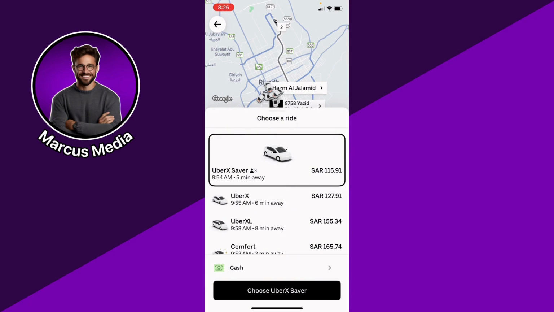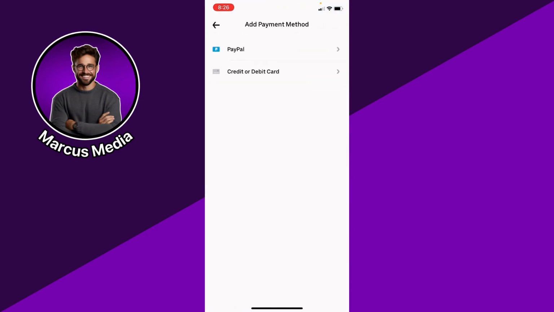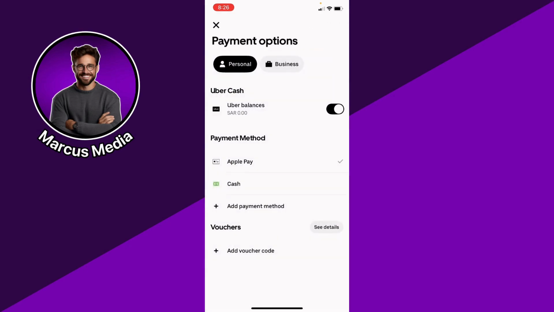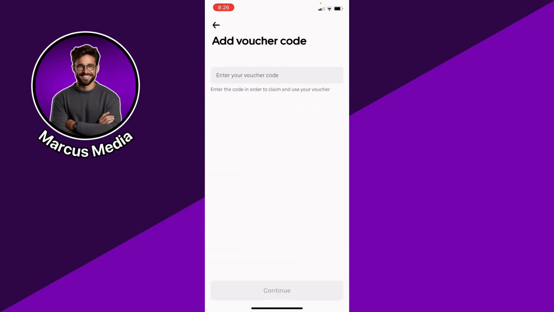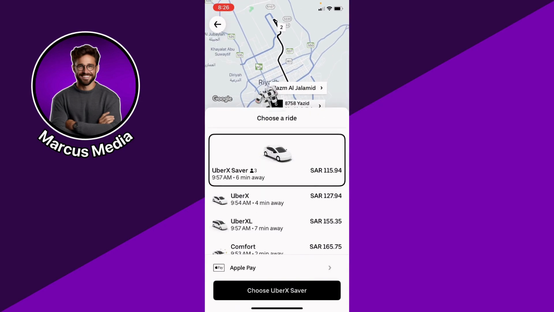And you're gonna choose the payment method, cash or Apple Pay, or you can click add payment method, including PayPal or credit or debit card. You can add it manually. So basically, if you want to add a voucher code, just go ahead and add the voucher code in order to claim and use your voucher. So I'm gonna cancel right here and choose the type of ride.